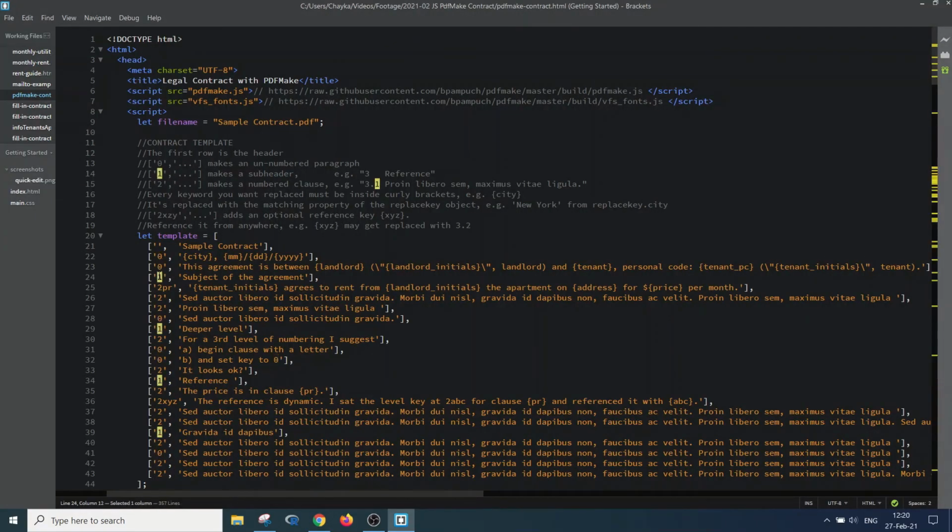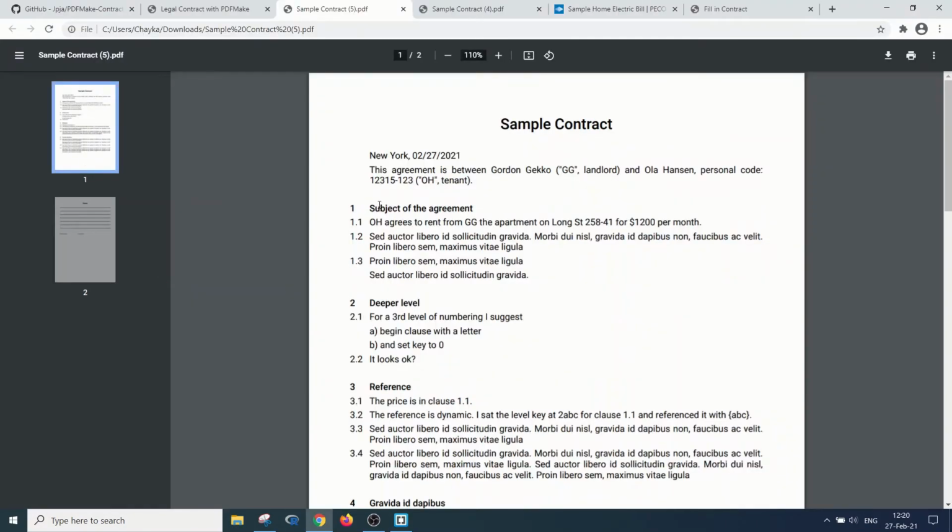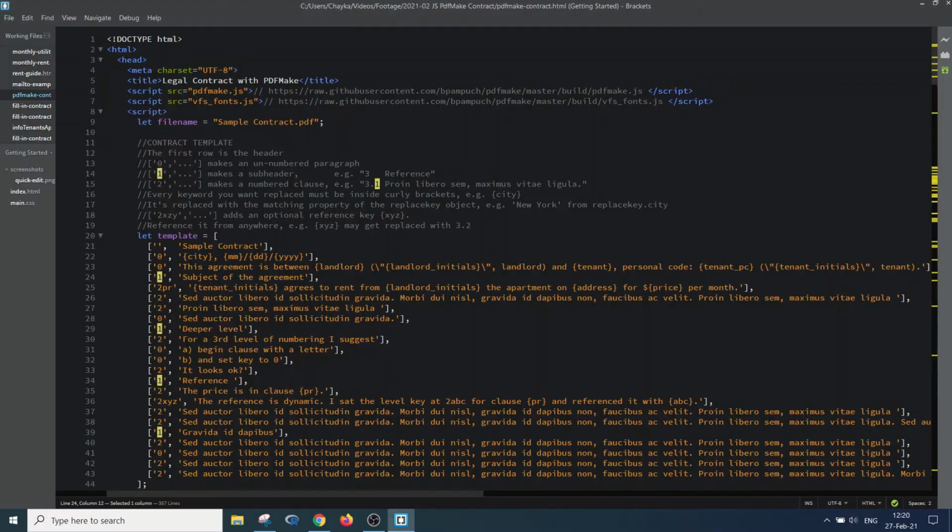And number 1 is a subheader. This, and this. Number 2 is a clause or a paragraph, whatever you want to call it.